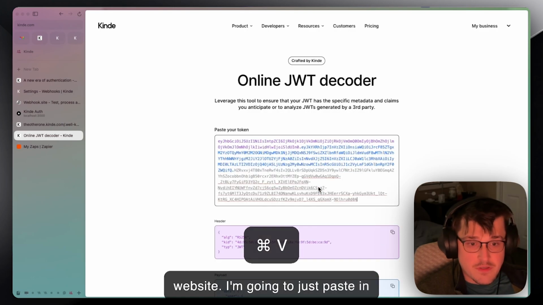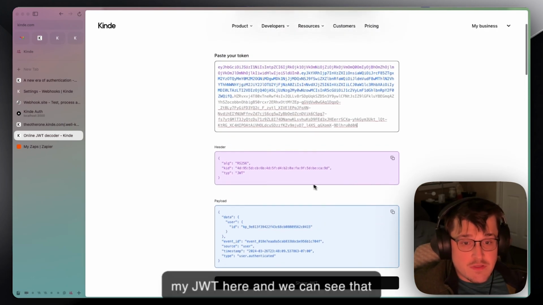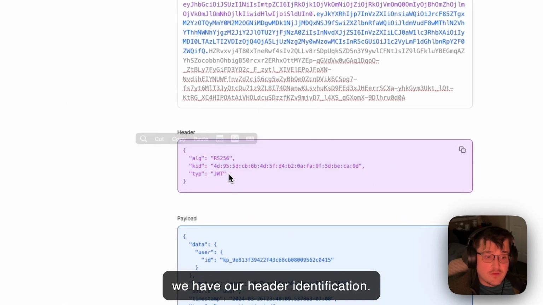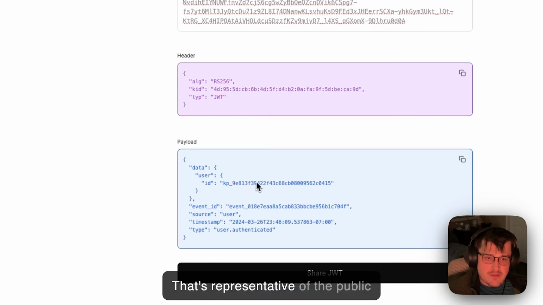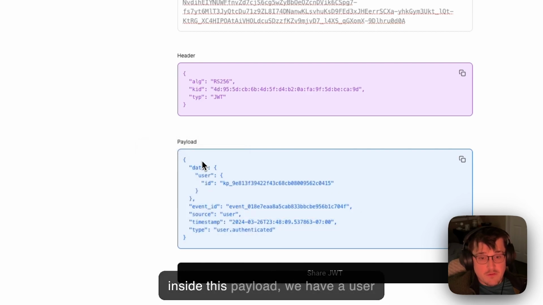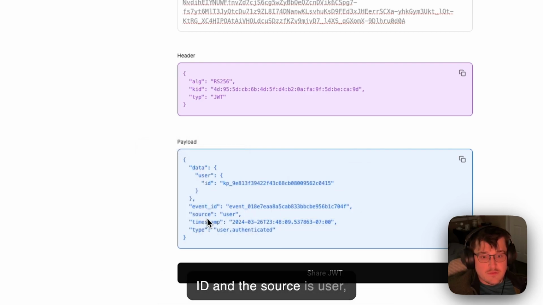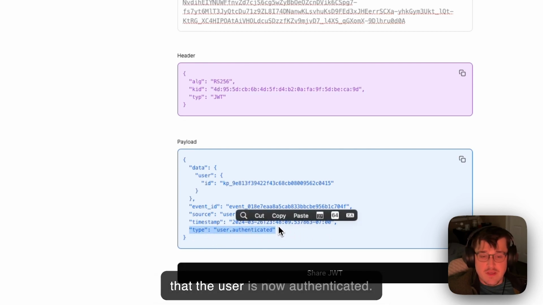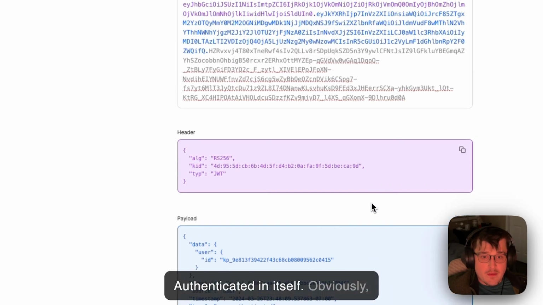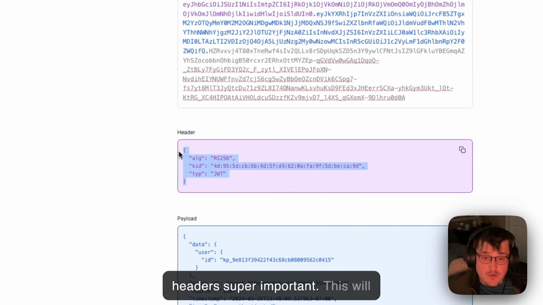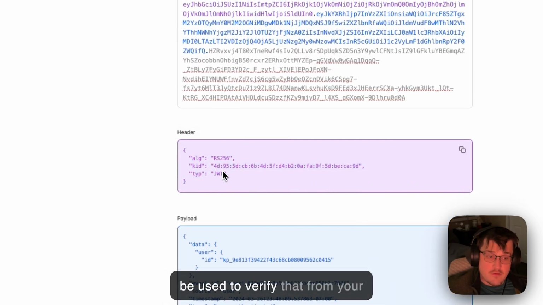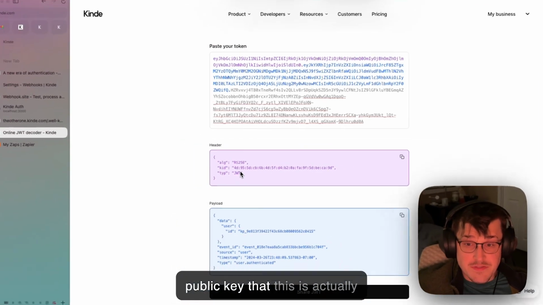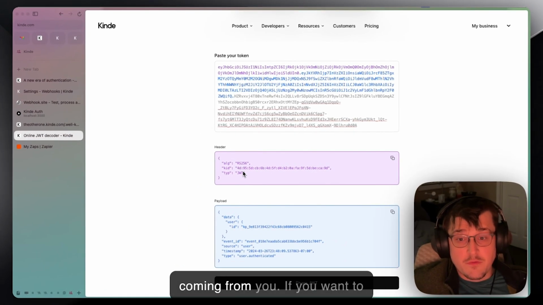I'm going to paste in my JWT here, and we can see that we have our header identification that's representative of the public key, and we have the payload. Inside this payload, we have a user ID, the source, which is user, a timestamp, and the type, which is what we're going to be looking for, that the user is now authenticated. Obviously, the header is super important. This will be used to verify, from your public key, that this is actually coming from you.